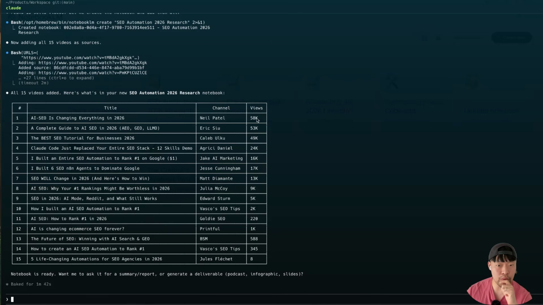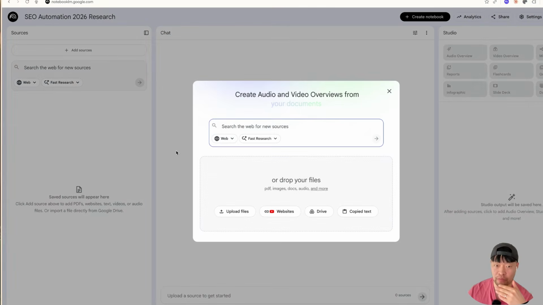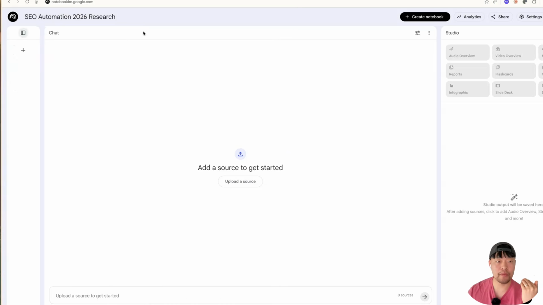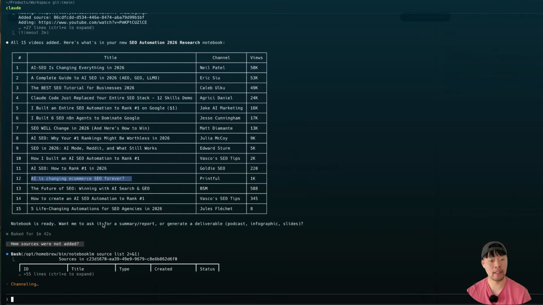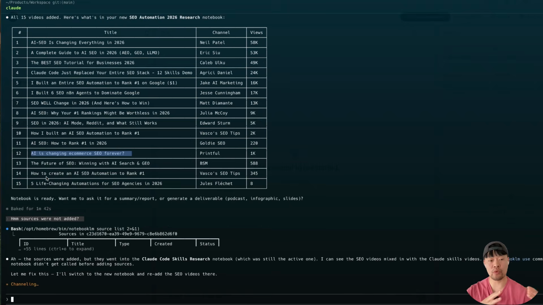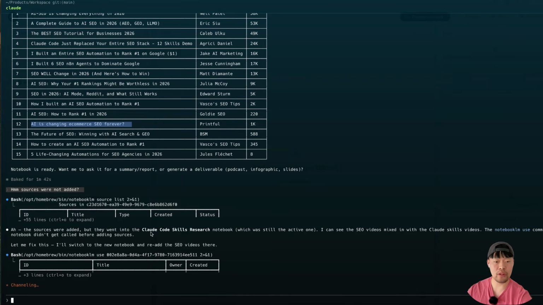If you look here, it also shows you views quickly, and I can see, okay, AI SEO is changing, a complete guide to AI SEO in 2026. The best thing right now is in here. It's added, all of them. I thought it was here, but it wasn't here. So I asked Claude Code again. They actually only created the notebook without adding all the sources we found. Here, they went into the Claude Code skill research notebook. So they put them in a wrong notebook, and it happened.